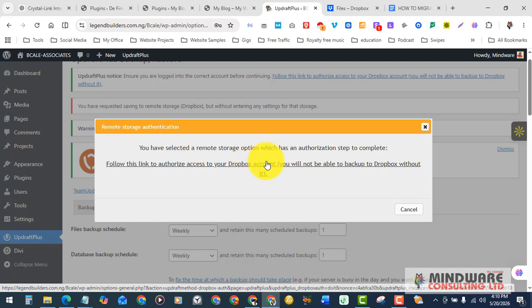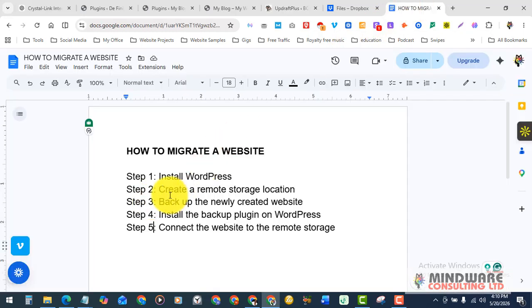All right, so what step are we on now? We are on backup of the newly created website. All right, so that's what we're trying to do. We are now on step 4, which is to install the backup plugin on WordPress. Okay, so we are in step 3 right here: backup the newly created website. All right, so that's where we are at.